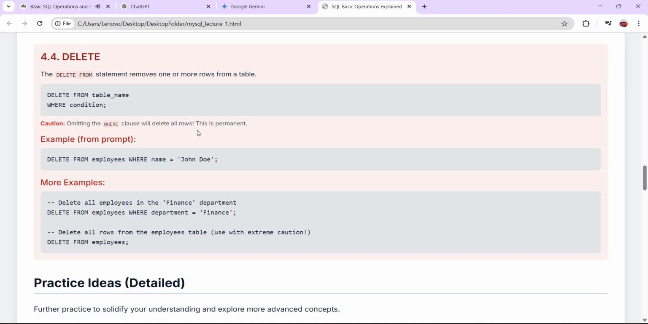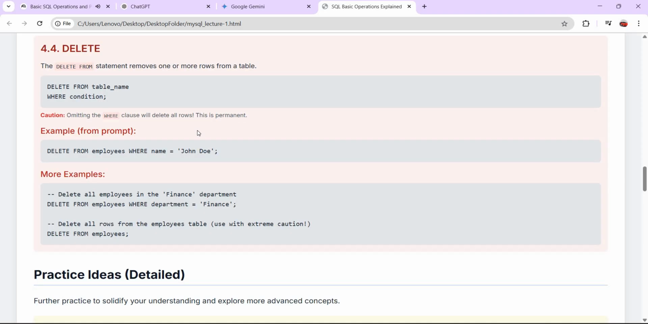The source notes also mention drop table. Yeah, that's different. Very different. Drop table removes the entire table structure and all. The blueprint itself is gone. But yes, forgetting where on a delete is incredibly dangerous. Backups are your friend.